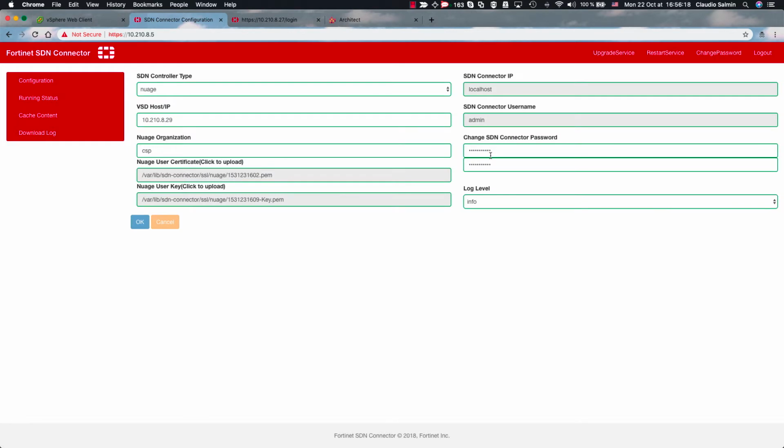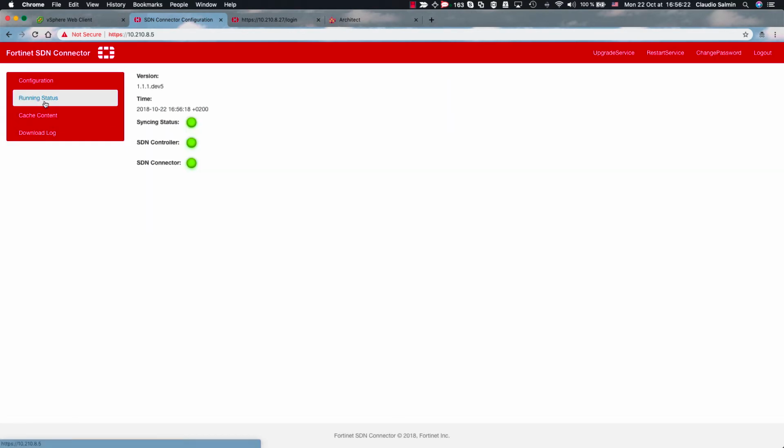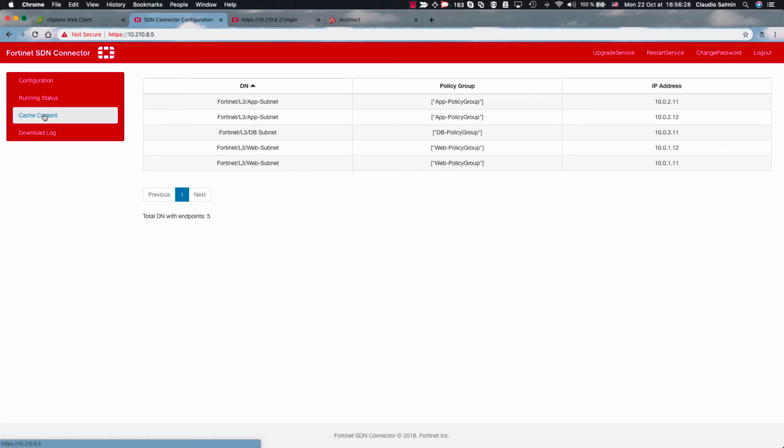Then we have the running status tab that tells us the synchronization status, the SDN controller status, and the SDN connector status. And then we have the cache content tab that shows us what kind of objects have been imported from the VSD.